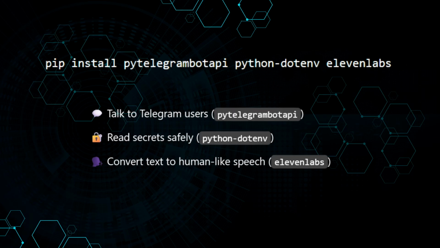Then python.env package. This helps us keep our secret API keys. It's like .env in, for example, JavaScript projects, if you know those. Another one, and the last one, is ElevenLabs. This connects us to ElevenLabs, which turns our text into human-like voice audio.